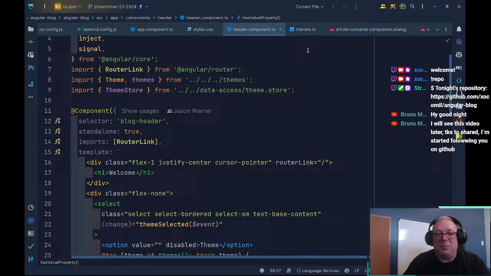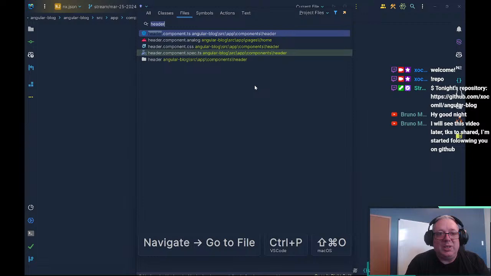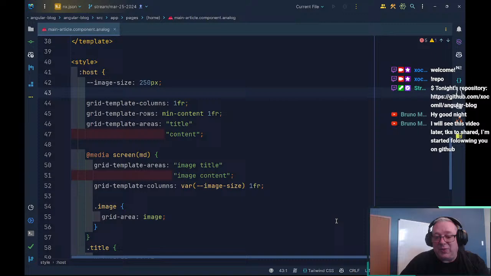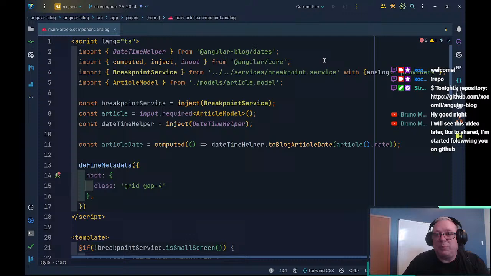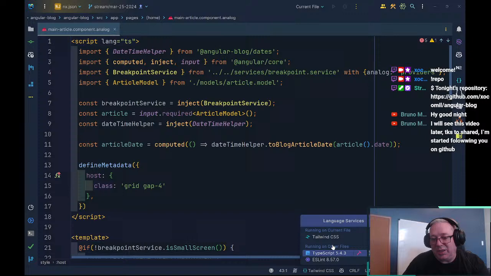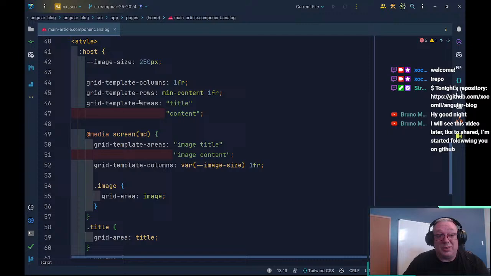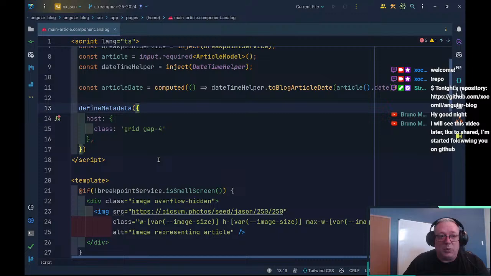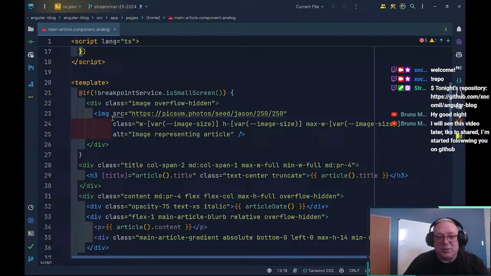So let's close all of this. Close all tabs. So in the main article component, now that we've added the Analog plugin for Tailwind, we get the Analog symbol here that tells us that it's working. And then down here, you can see we're running Tailwind, TypeScript, and ESLint on this file. And the reason we are is that it knows that we can have CSS inside of here. But one thing it did call out is right here, this little squiggly under source.